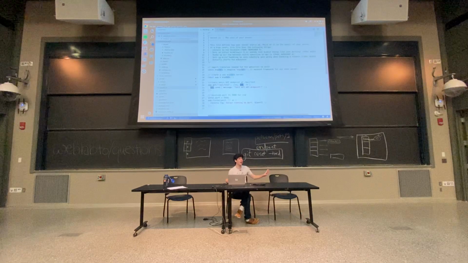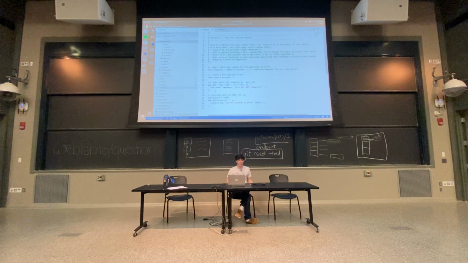So if you ever see req, it's something to do with the request. If you ever see res, that's something to do with the response. So this is a very simple endpoint. It just says res.send, and it sends some data over here. That's all that this endpoint is doing. It's very simple. Any questions? Great, let's move on.